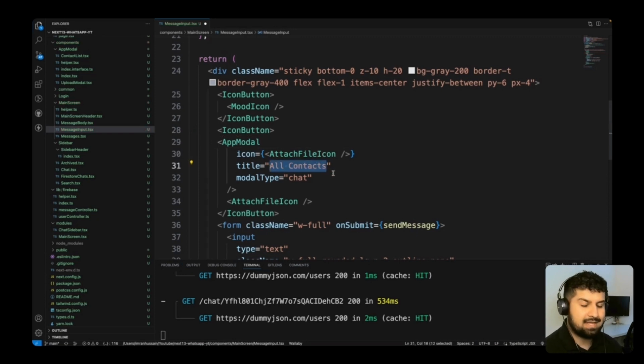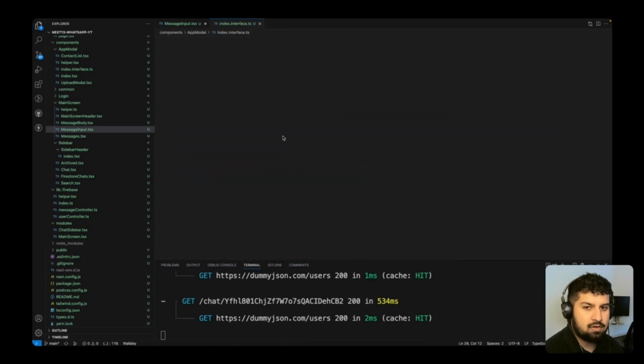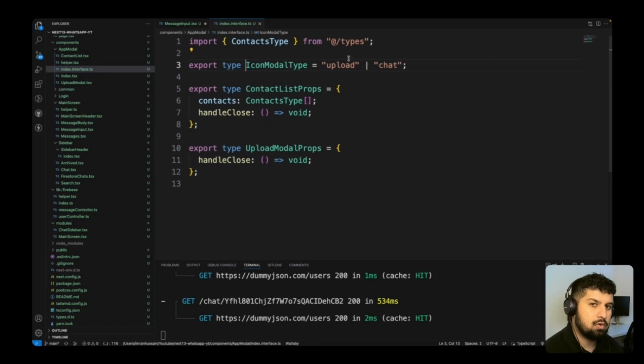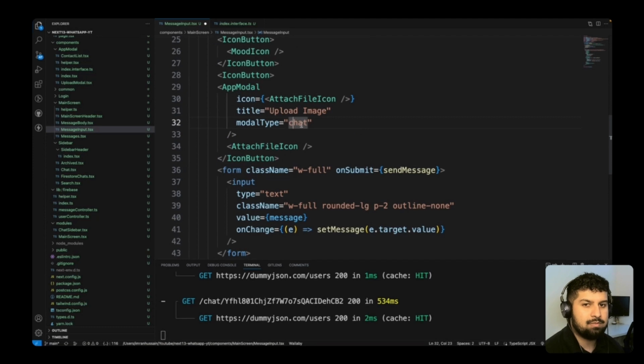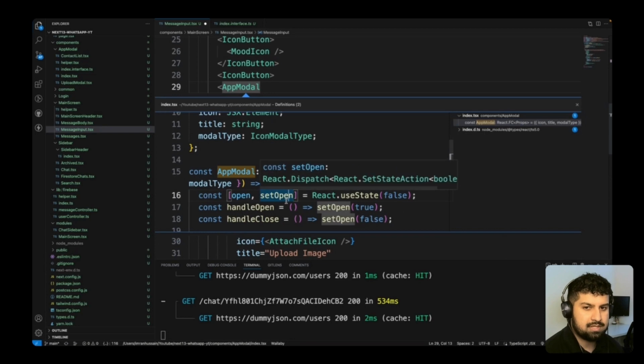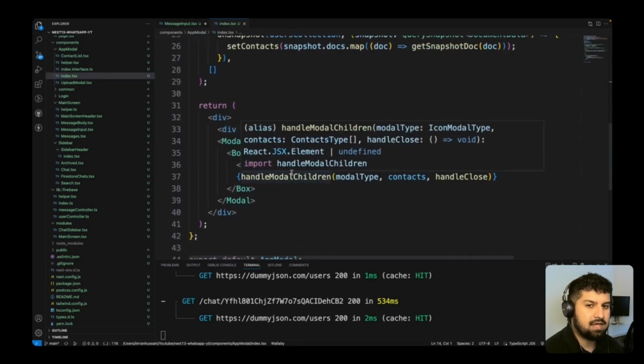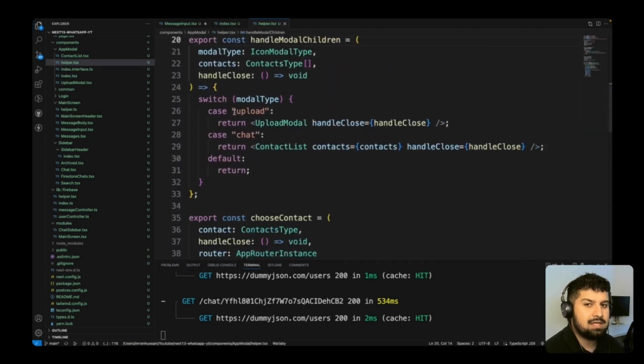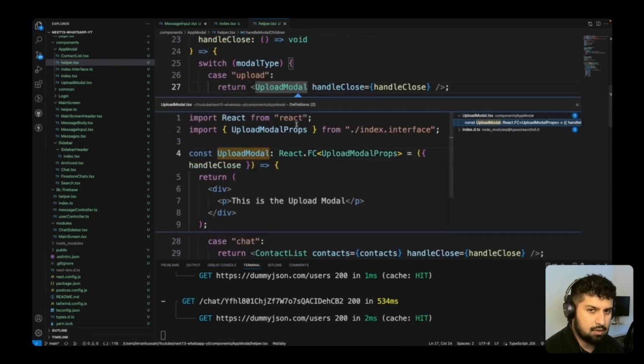And what I want to change the title is to upload image, and then the model type is going to be either of type chat, or if we go into the app model icon model type, that could be either upload or chat. So we want to have the type as upload, because then what will happen is that will render a different component. So in app model now, if I open this up and we scroll down, we have a function that handles the model children. So if we go into this function, and if the case of model type is upload, it will render the upload model. So let's go into the upload model now.